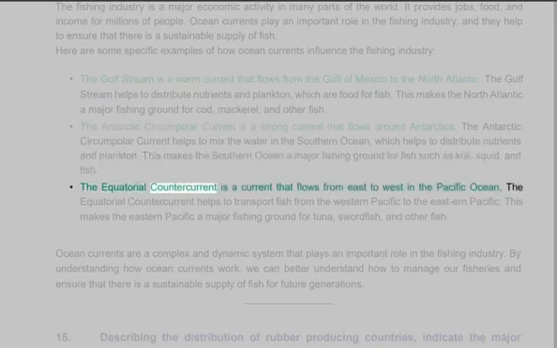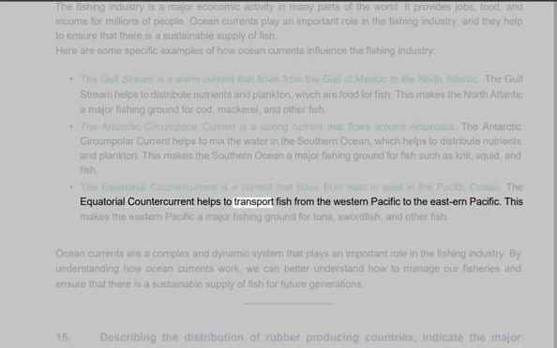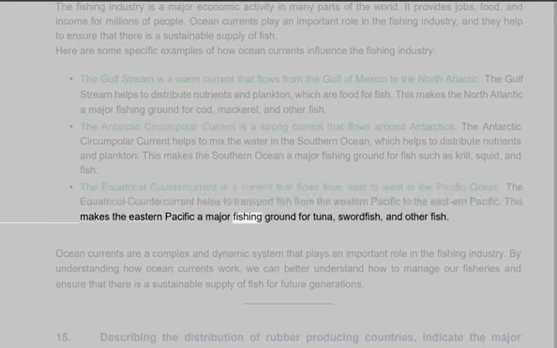The equatorial countercurrent is a current that flows from east to west in the Pacific Ocean. The equatorial countercurrent helps to transport fish from the western Pacific to the eastern Pacific. This makes the eastern Pacific a major fishing ground for tuna, swordfish, and other fish.